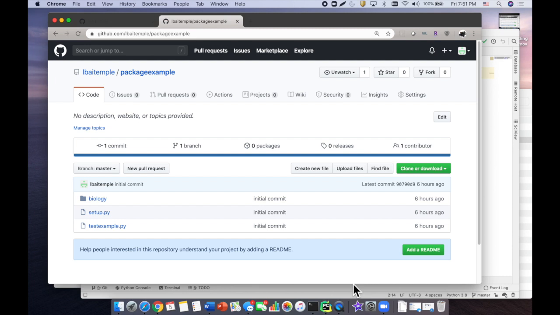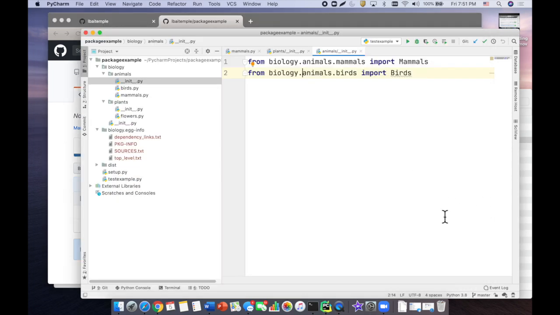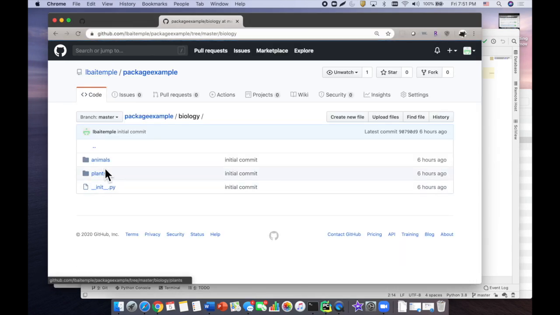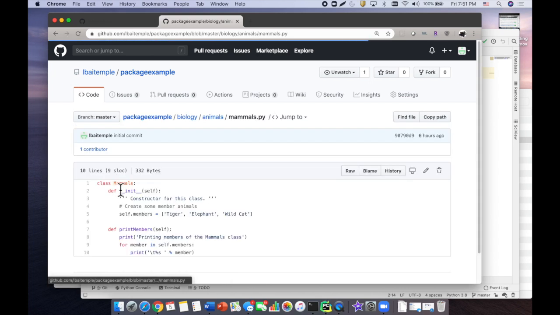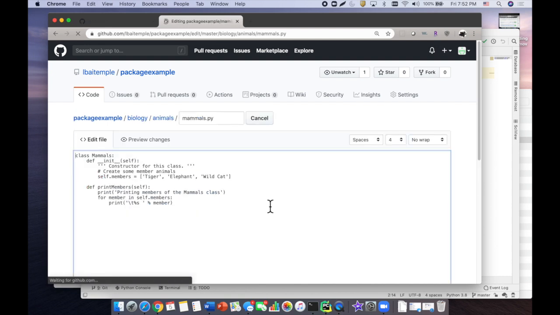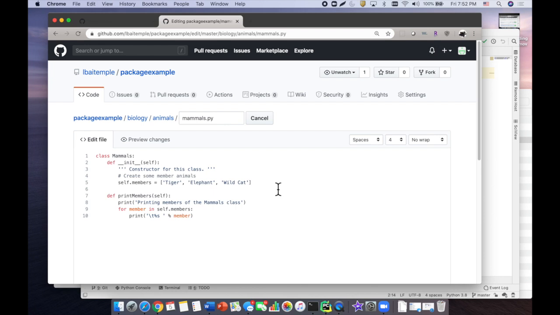Now we want to see, if we make a change in this remote Git repo, how the changes appear in the local project in PyCharm. Let's go to biology, animals. You can see mammals.py, that's our initial commit. So we're going to add a new change in this class by adding an element in self.member. To do that, we can click on edit this file. So at the end of wildcat, we can add monkey.